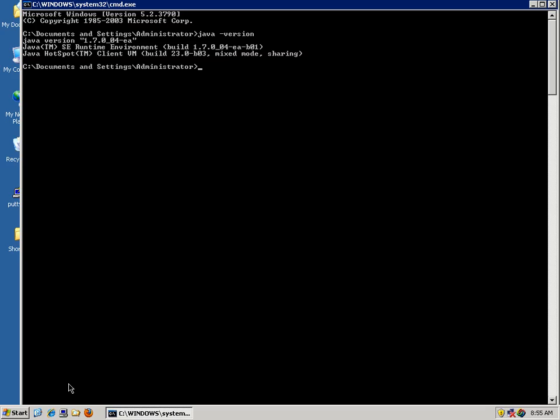Another thing that should be considered is the bit level of Java. If you're using a 64-bit Windows server with 64-bit SnapCreator, you should install 64-bit Java. Looking at the on-screen output, I have 32-bit Java installed, and I know that because it does not mention the bit level explicitly. If you're using 64-bit Java, the 64-bit version is explicitly stated in the on-screen output.